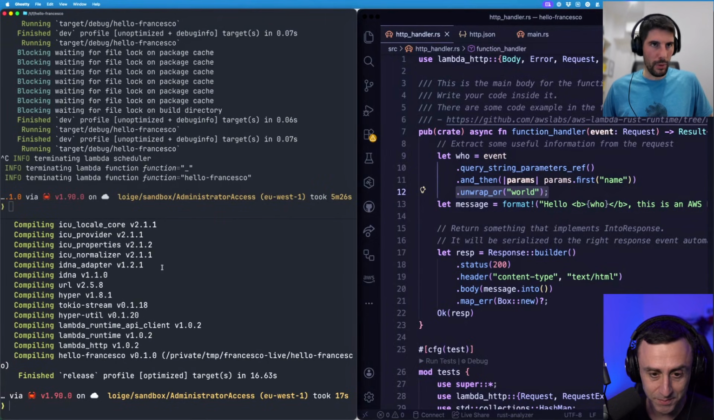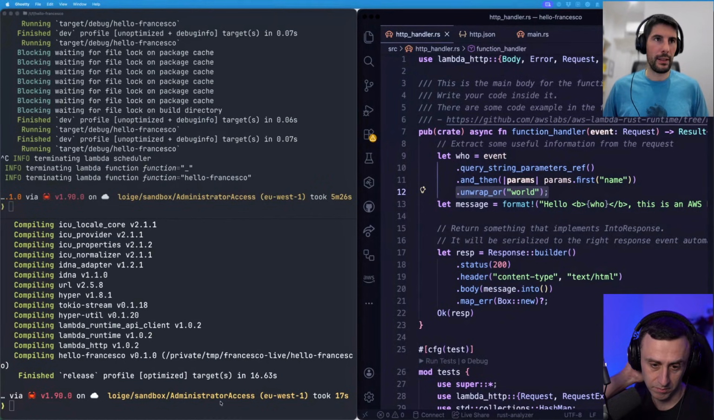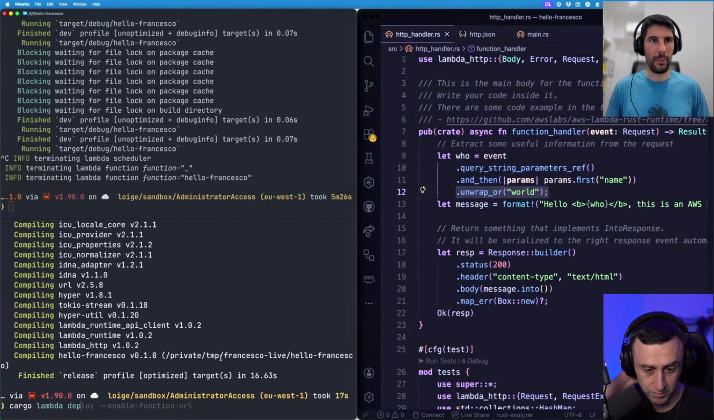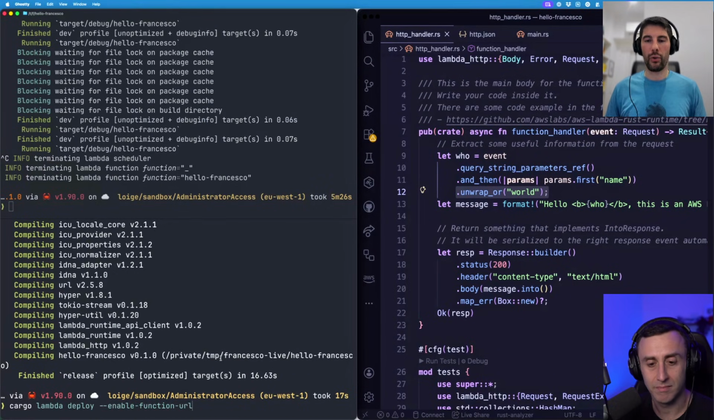Okay, so the build was completed successfully. And now we can deploy it. The command to deploy it is, again, a Cargo Lambda command. And we can just say deploy. Now there is a little bit of a shortcut. So this is enable function URL.